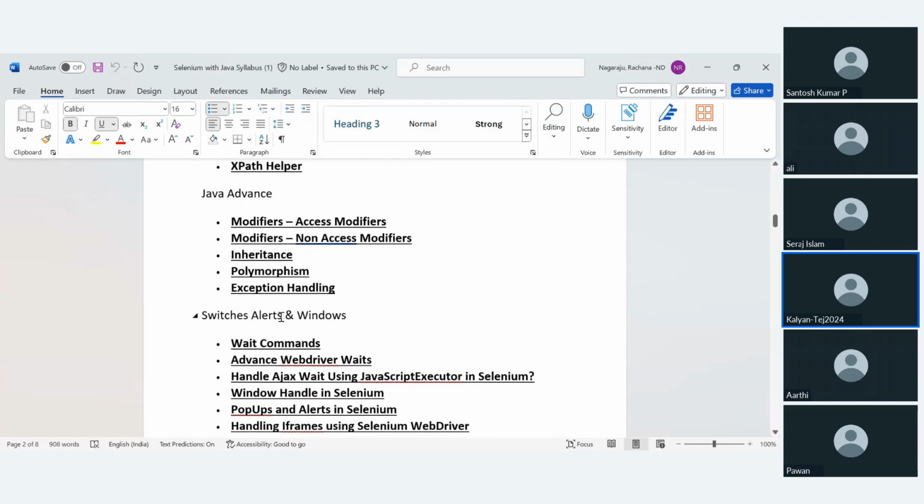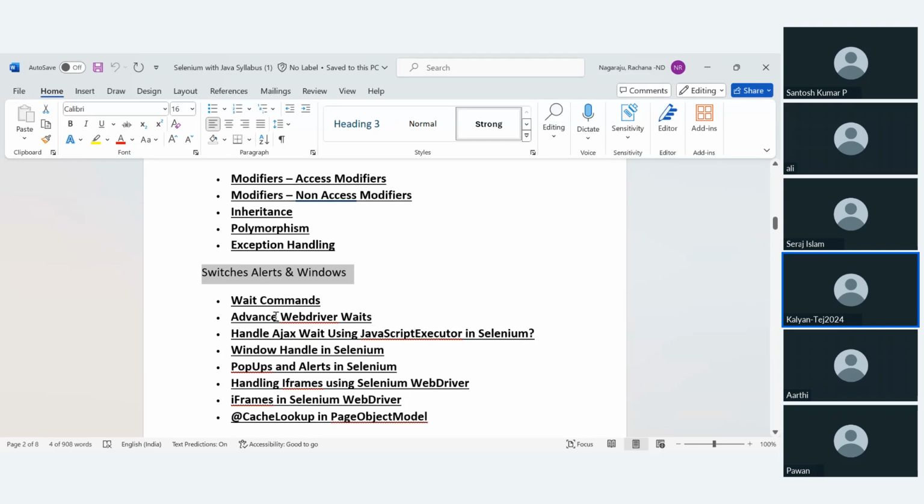Then we have switches, alerts, and windows, so how to switch from one browser to another browser. You guys will be knowing, right? You get some alerts in your application. When you have a web application, let us consider a real-time application like WhatsApp, where you keep getting notifications from different applications on your mobile. But I'm just talking about web automation, not mobile app automation. In the web you will be getting a lot of notifications, right?